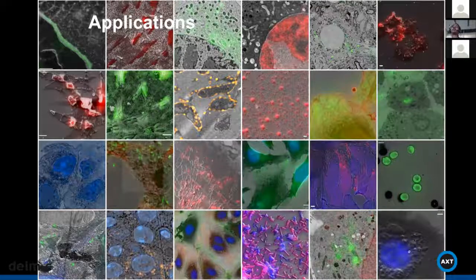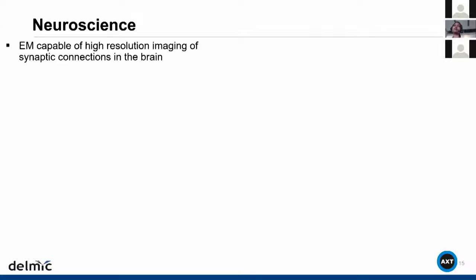So now that brings us to some applications of the SECOM system. One of the important applications that we are working on is in the field of neuroscience. Electron microscopy is capable of high-resolution imaging of synaptic connections in the brain. This is one of the main fields of research in neuroscience. But the disadvantage of electron microscopy here is that you need a long imaging time per pixel, because it's not a one-shot technique. It's not a one-shot illumination, but it requires scanning of the E-beam pixel by pixel across the whole image.